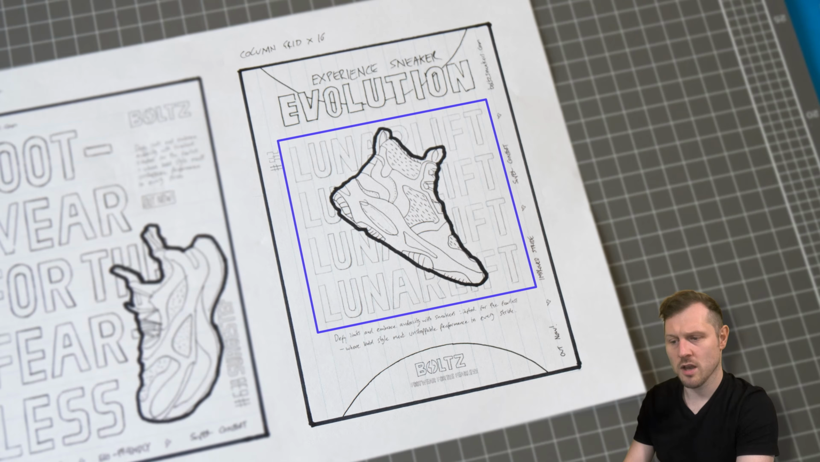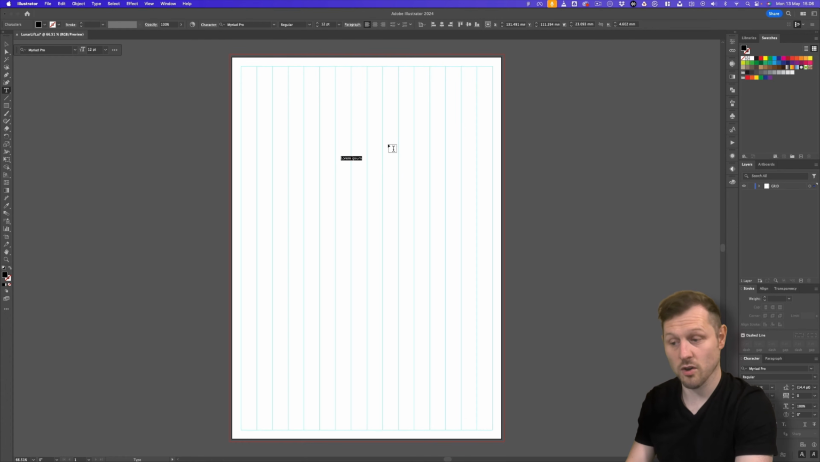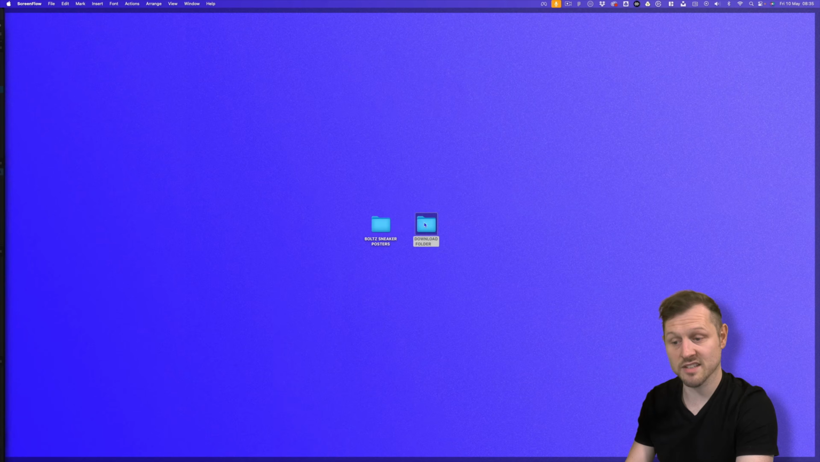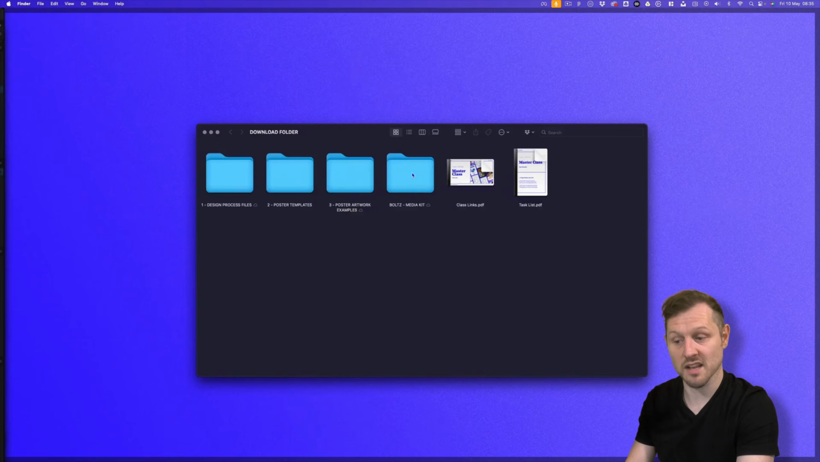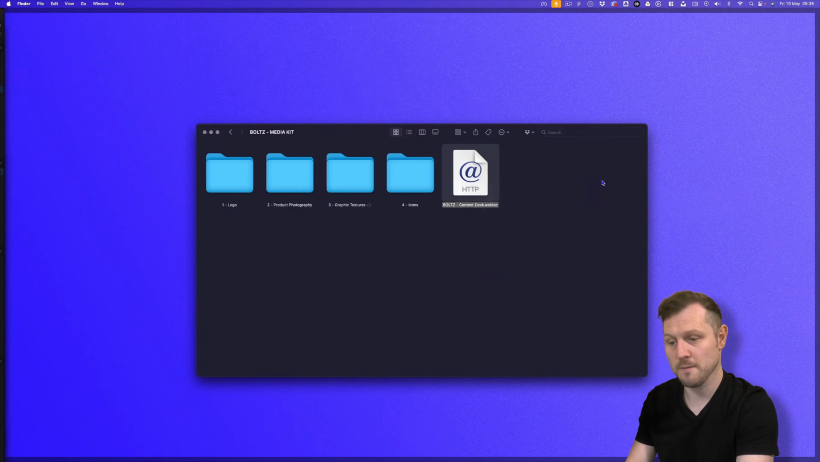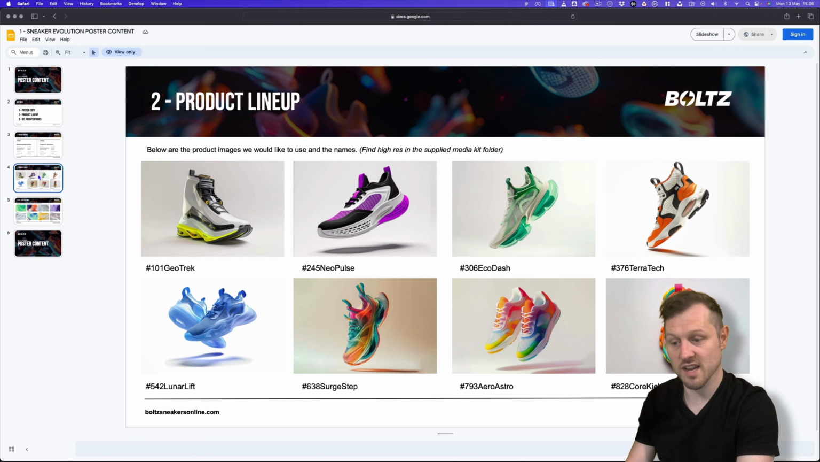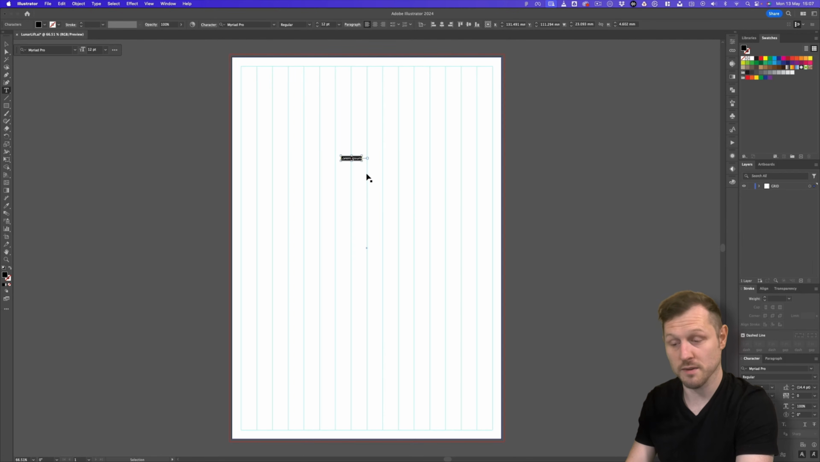of the product. So I'll jump into the poster contents doc, and I can do this by coming into the class download folder, into the Bolts Media Kit folder and double clicking on the content deck shortcut to open in browser. On page 4, I'll see the product names. I'll copy the product name for Lunar Lift. Back in Illustrator, I'll paste this in, and now we have our first bit of text.